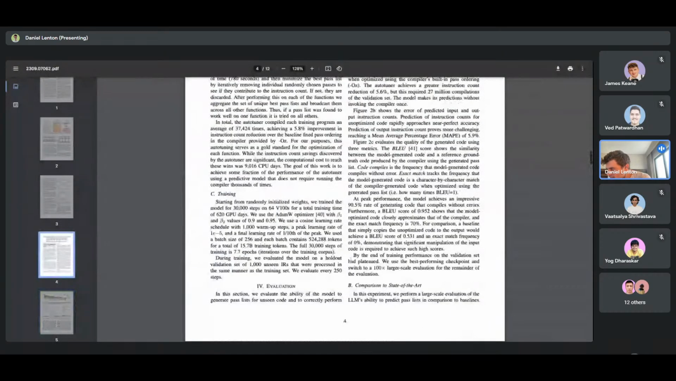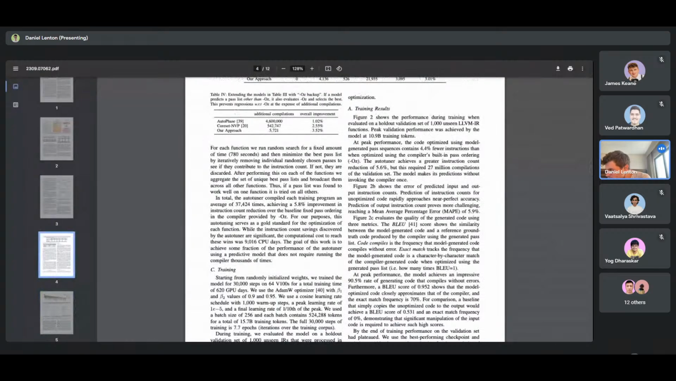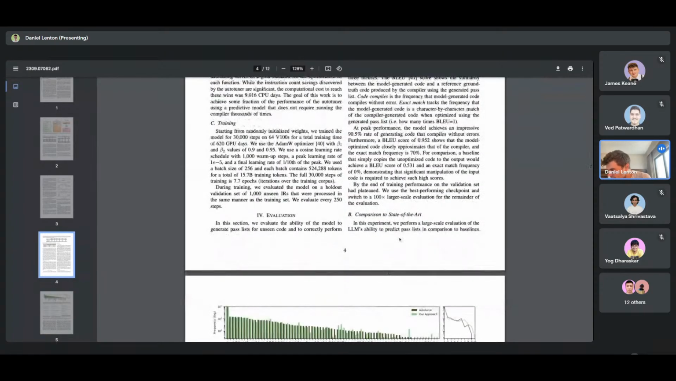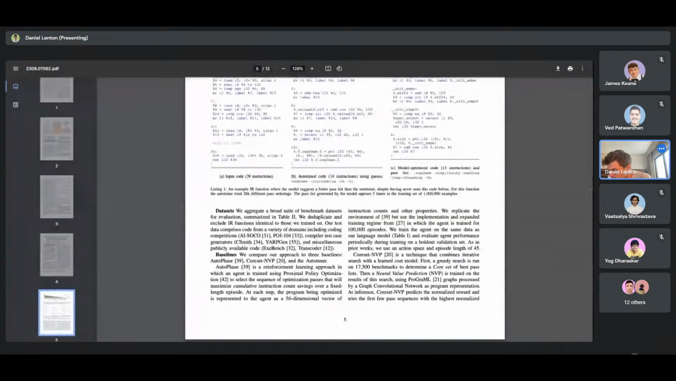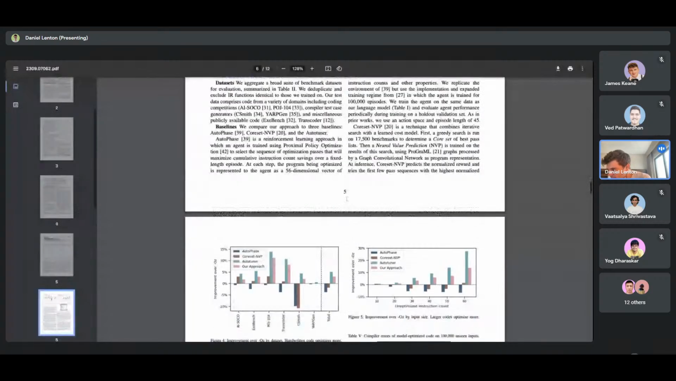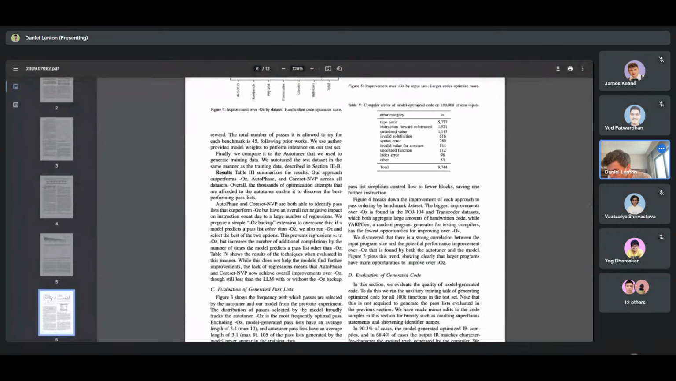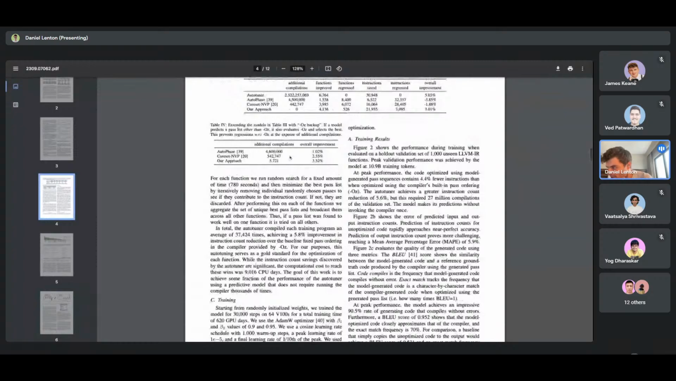So let's go through here. We got the training results. We saw figure 2. We looked at figure 2B and 2C. We've looked at the tables. Then comparison to state of the art. We've looked at how it compares to the baselines. We've briefly gone over what the baselines are doing. We've looked at table 3 already. We've gone through table 4 as well.